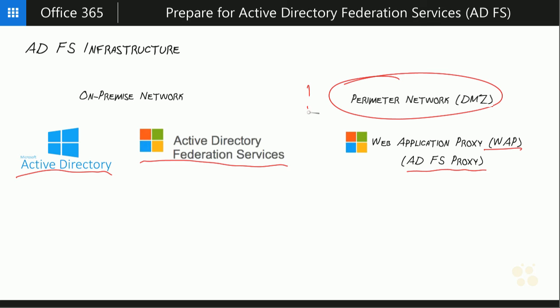And this, as you can see, runs in the perimeter network. This is the service that is going to communicate with, say, Office 365. It will in turn pass back to this. This will in turn pass back to this, and you get the idea.